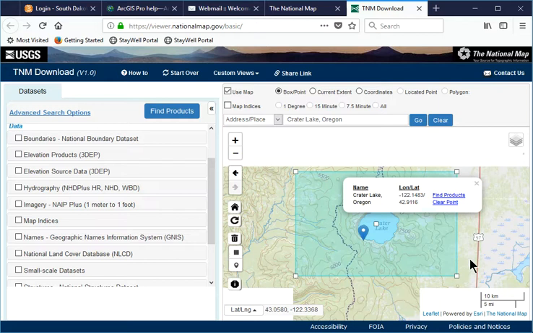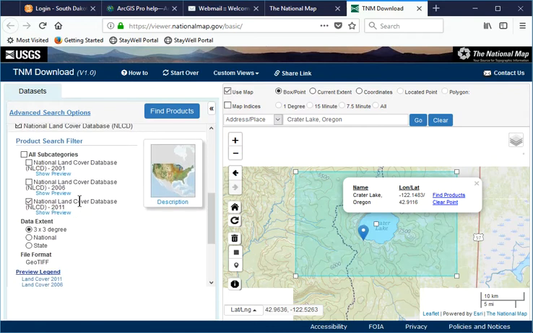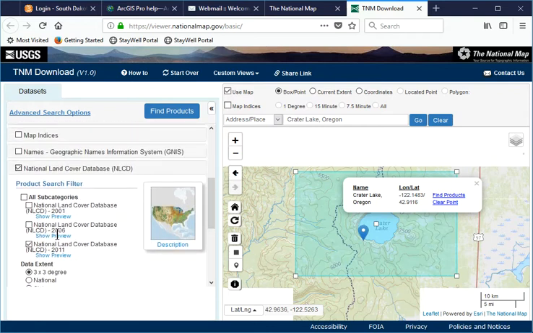It doesn't need to be exact. On the left, on the Datasets tab, check the box for the National Land Cover Database, NLCD product. Keep the NLCD 2011 subcategory checked.